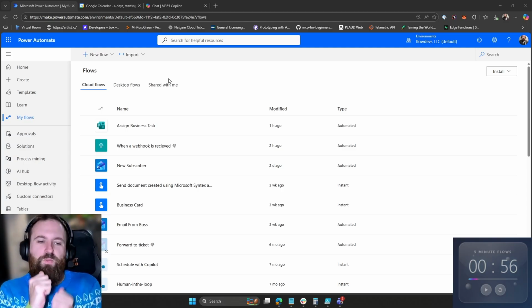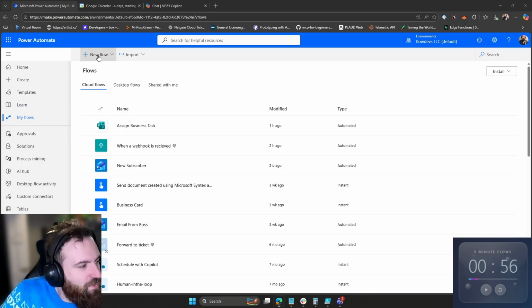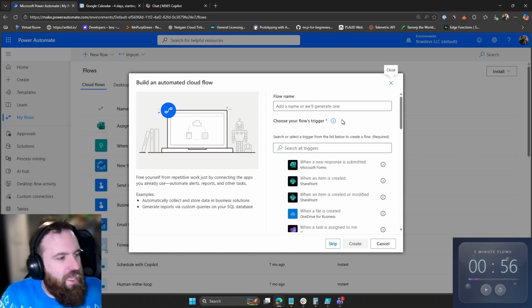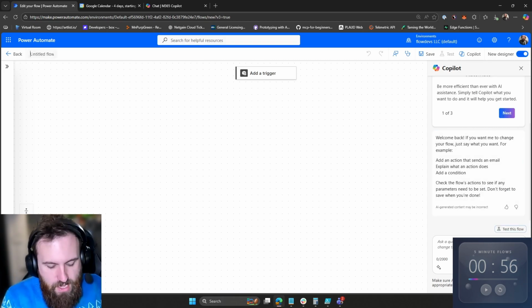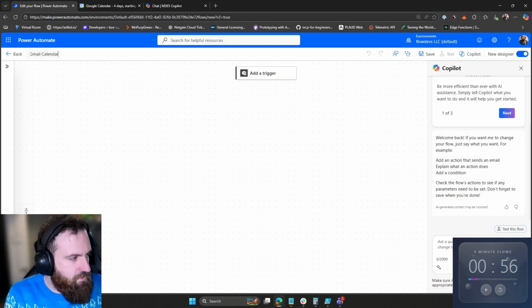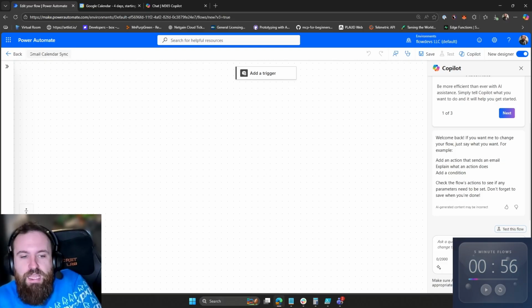All right, here we are. We are within Power Automate. We're going to create a new flow, an automated cloud flow. We're going to skip this, of course, like we always do, and we're going to create a Gmail calendar sync. One of the beauties of Microsoft Power Platform and Power Automate specifically is that it has a bunch of flows.